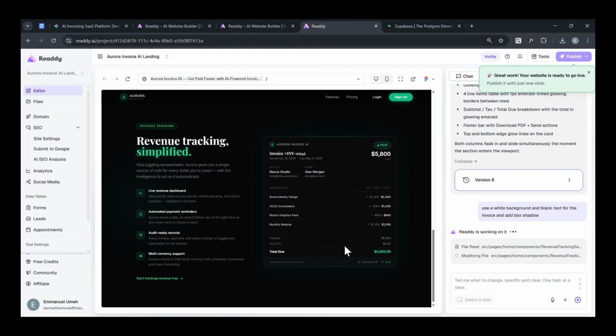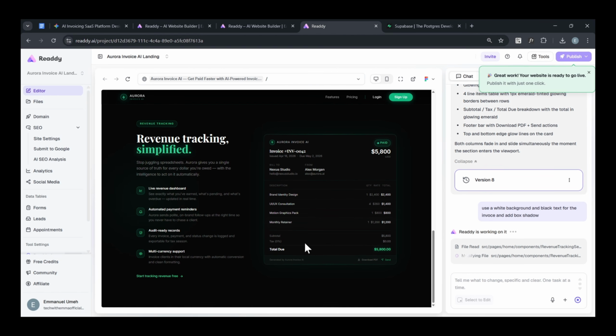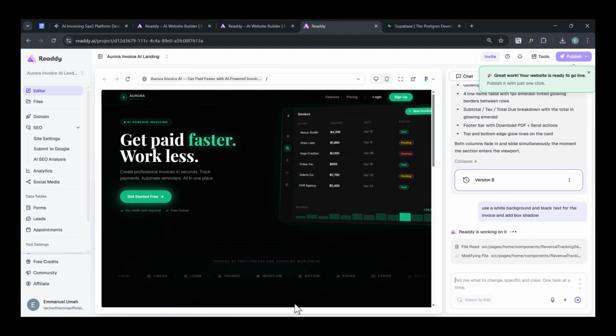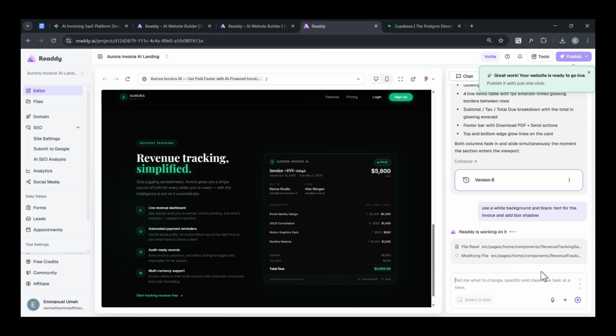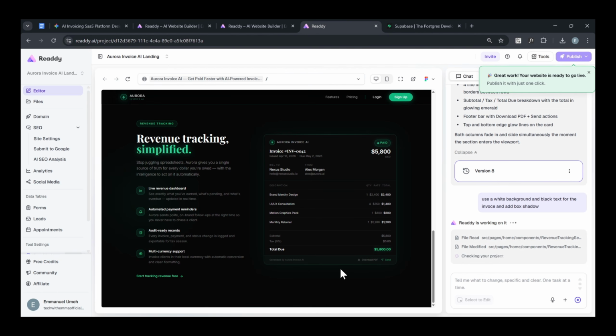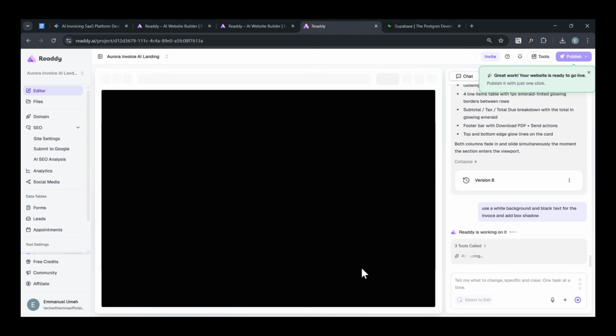So let's wait for this. We can see that it's looking good. We can see revenue tracking simplified, and you can start tracking your revenue free. So let's refresh this, modifying the component, and let's wait for this. It's already created or modified the component, so it's going to add it. So let's see.